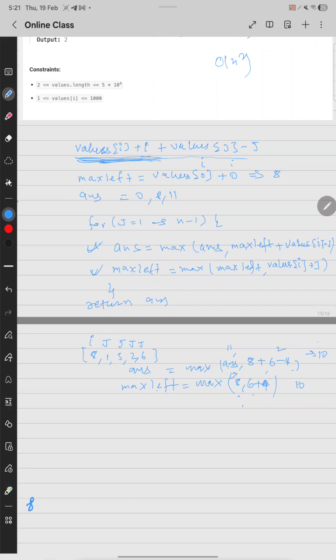But now we have iterated all the elements, so our condition is not fulfilled after that. So what will it return? Our answer will be 11. That's it. I hope you will get it.